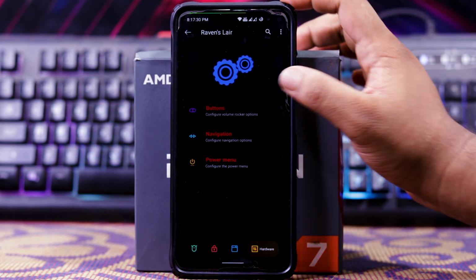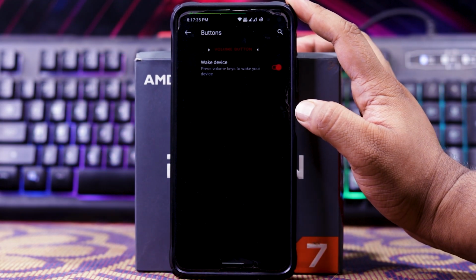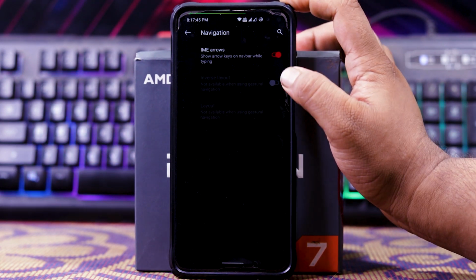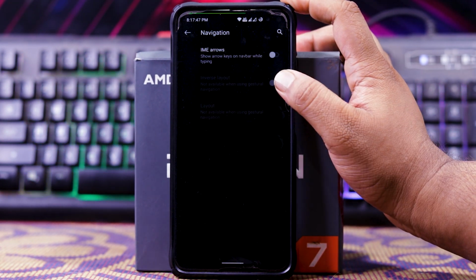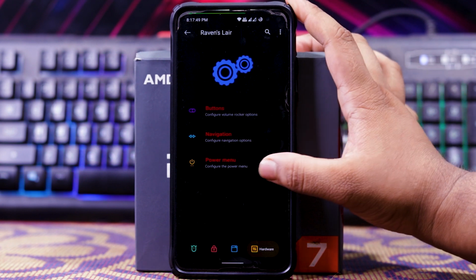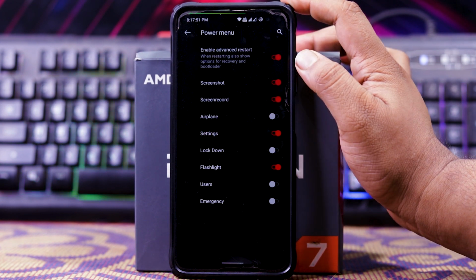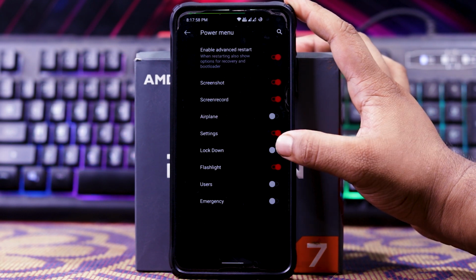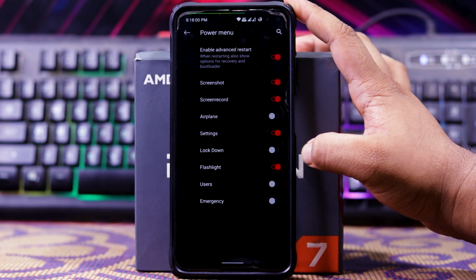In hardware you get buttons. In this you get wake device with volume buttons. In navigation you get IME arrows. In this you get inverse layout and layout. And in power menu you get enable advanced restart, screenshot, screen record, airplane, settings, lockdown, flashlight, user, and emergency.